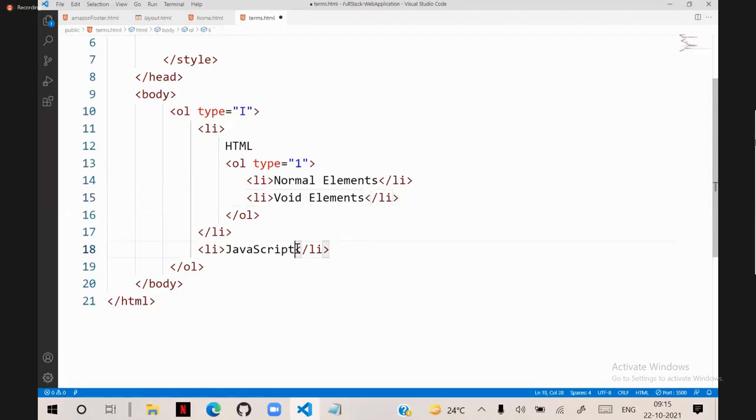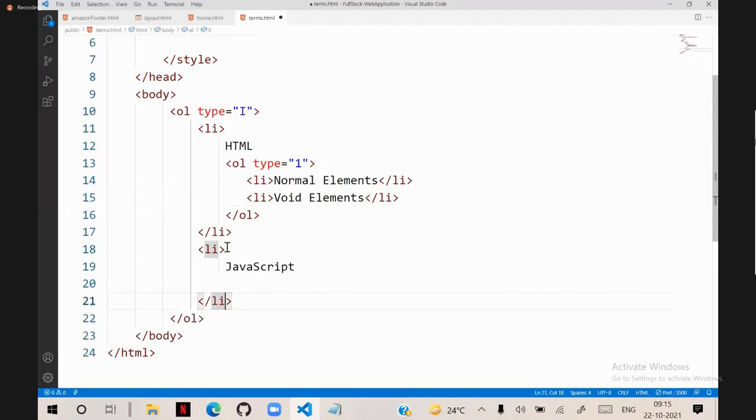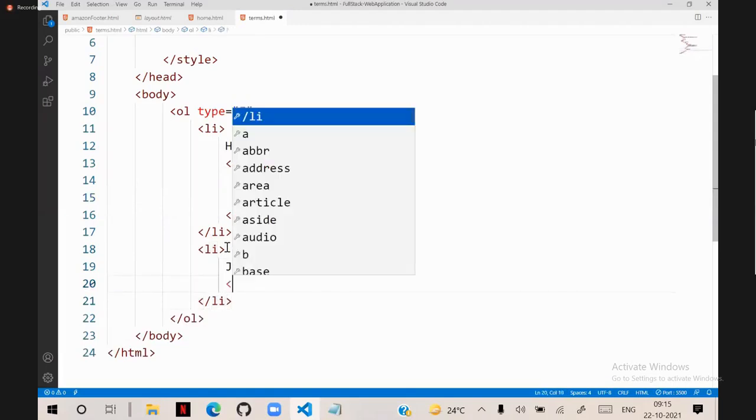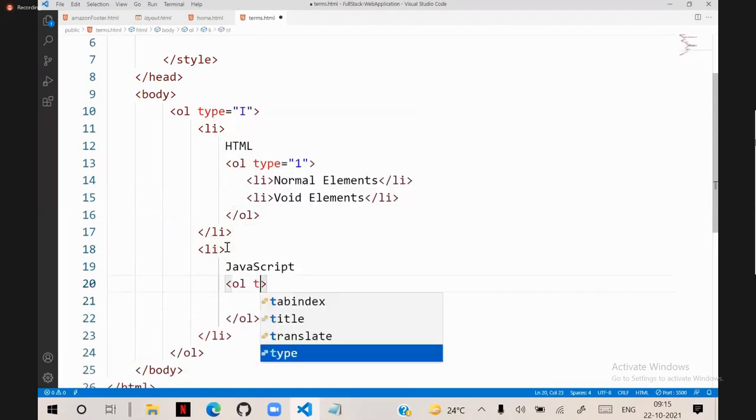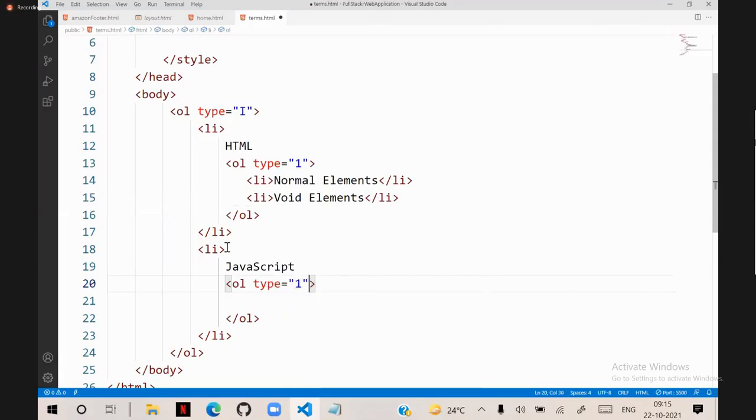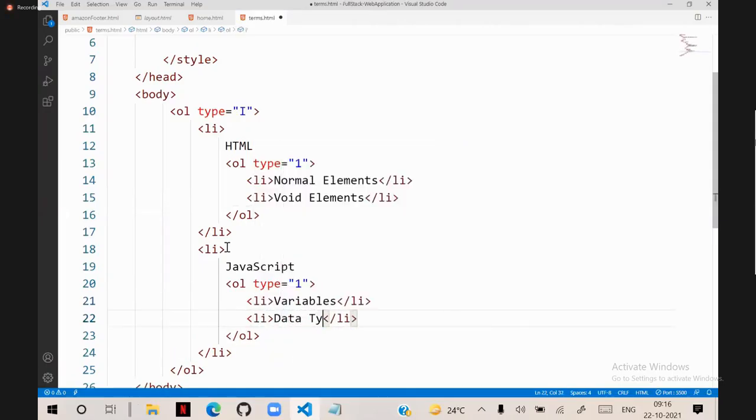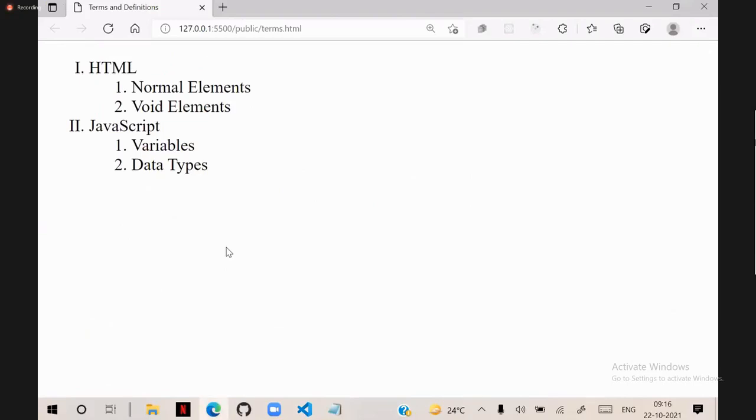Similarly, under the JavaScript word inside this list item, I am adding another ordered list. And its type I defined as 1. And here we have some variables and data types, something like this. And you can see the list will be nested. Like that, you can go any number of levels.